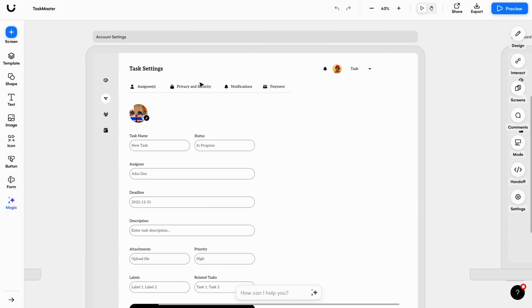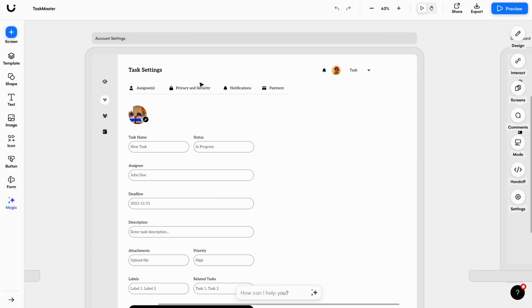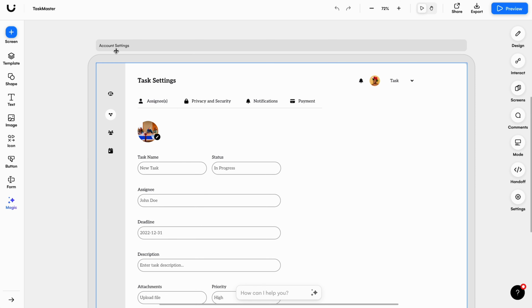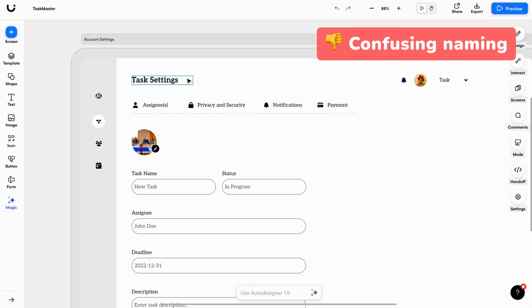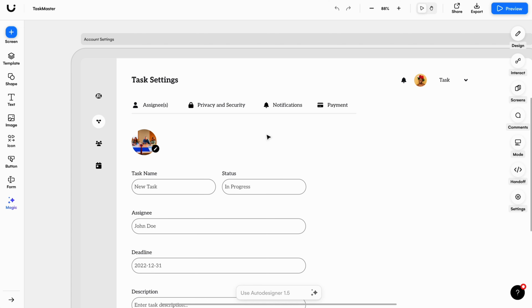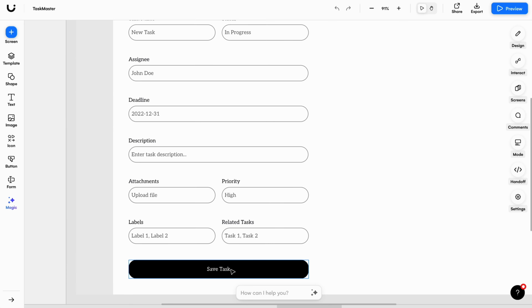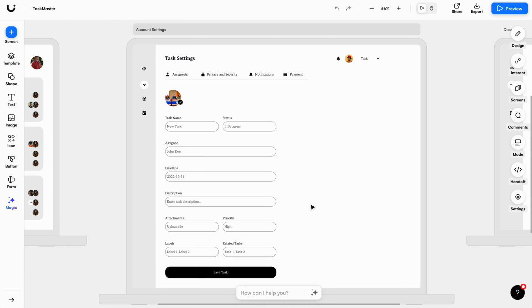Let's take a look at the account settings. I didn't specifically ask for those screens, so it's really interesting that it generates more screens than I asked for. It is named account settings, but it seems like we have task settings. Initially, I thought that those are the fields that you can add to the task, but it seems like it's adding a task maybe to the list because here we have a save task button. It's a little confusing, to be honest.